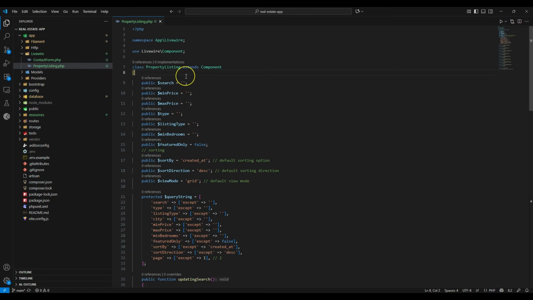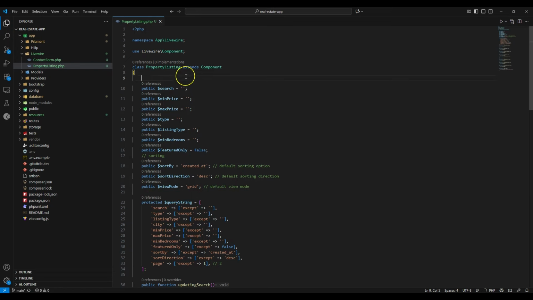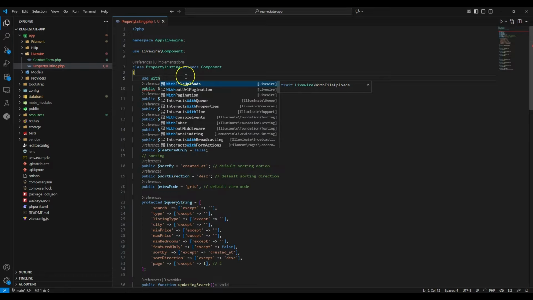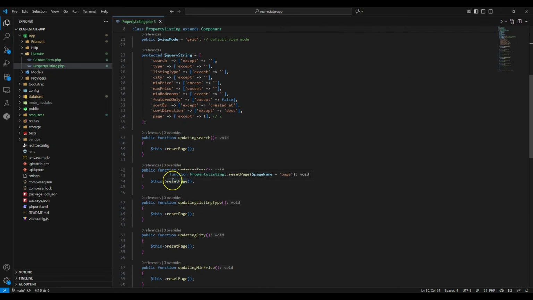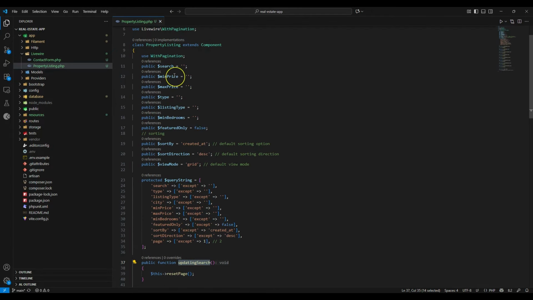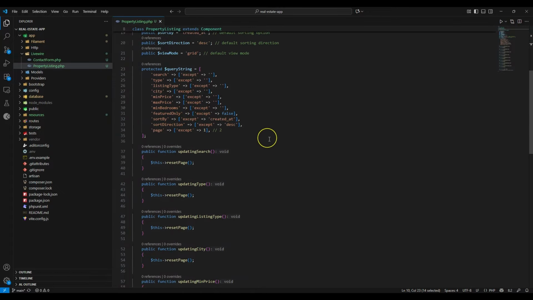So what you are supposed to do is add the WithPagination trait here. After having this, the method will be available, and what it does is, whenever you change any public property from here, we reset the pagination. For example, if the user was on page 3 of the pagination and starts to search, we need to reset the page, going back to page 1, so that the user can start to search those details from page 1.